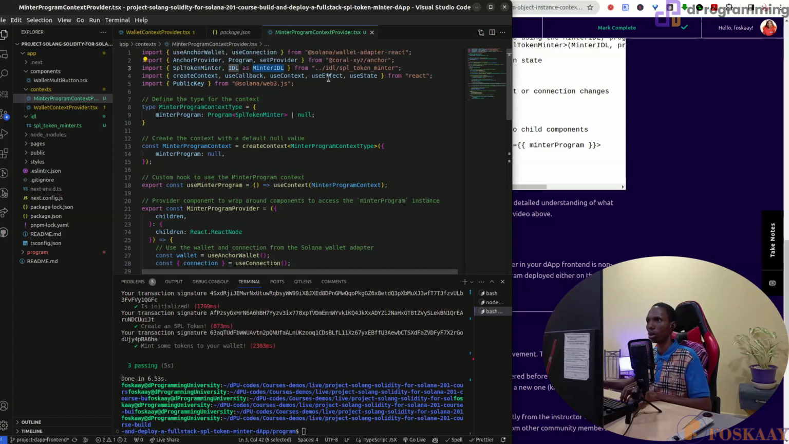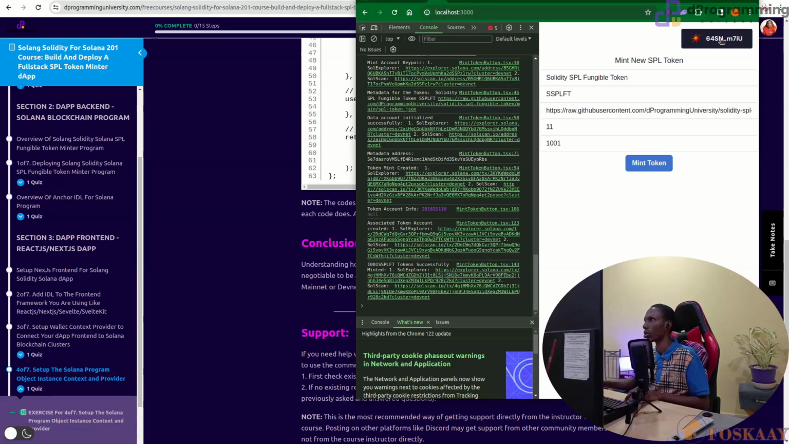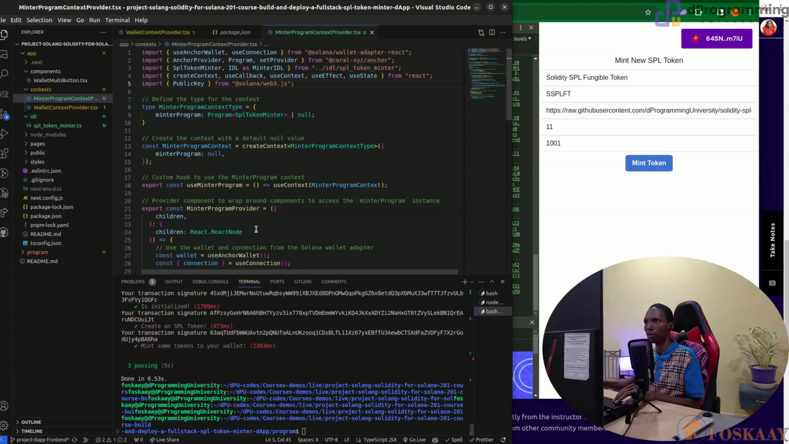Now we also import all this from React, then PublicKey from Web3.js. Your public key normally is just this, like your wallet. So you have this now, you can share to receive payments and things like that. But behind it, you have a private key that's not meant to be shared. So we have access to all those things.